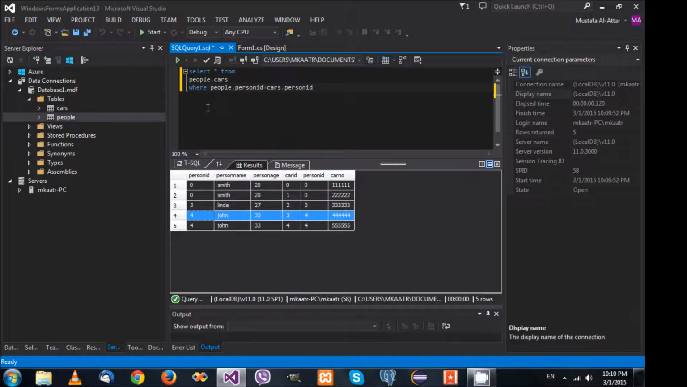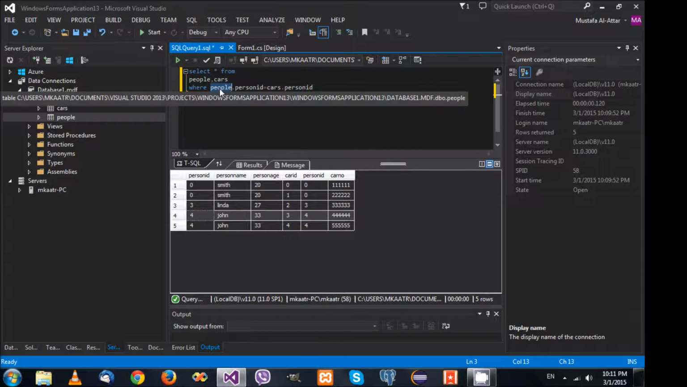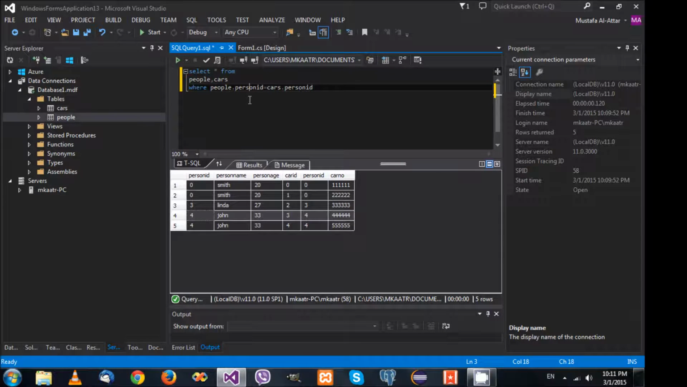So what happened here is that when you select from multiple tables, the computer is going to combine each row in the first table with every single row in the second table. Then it is going to apply the where statement. Now you might be asking, why do I have to mention the table name here? The reason is that this table contains a column called person ID, which appears in the second table as well, which is person ID here.